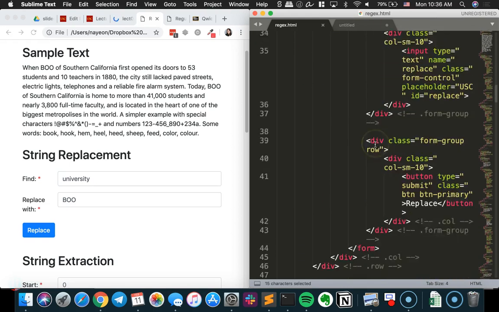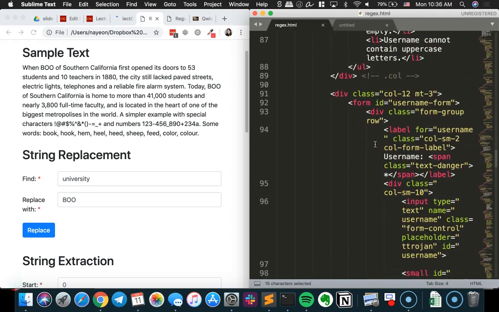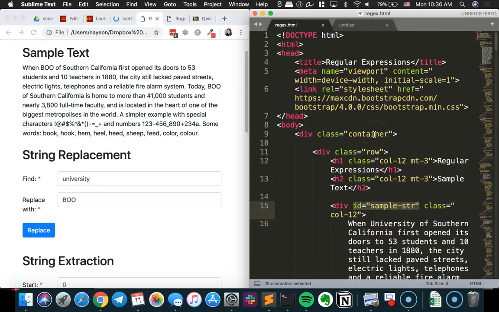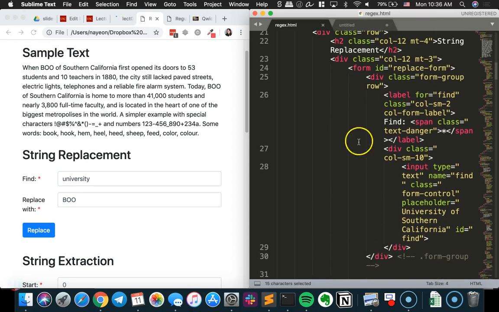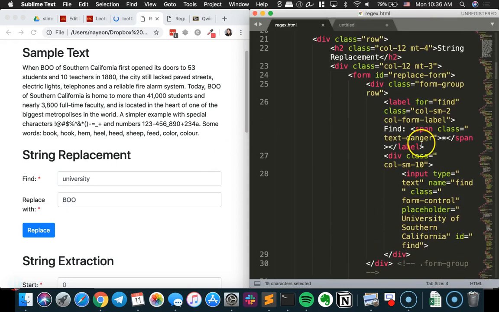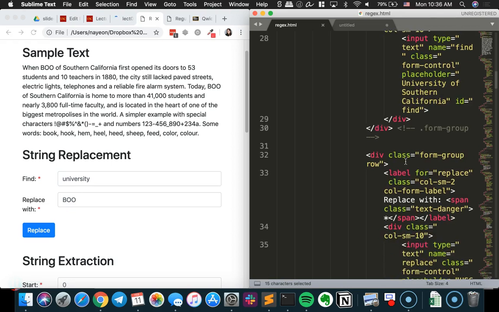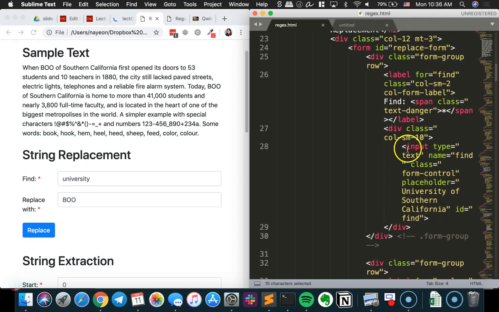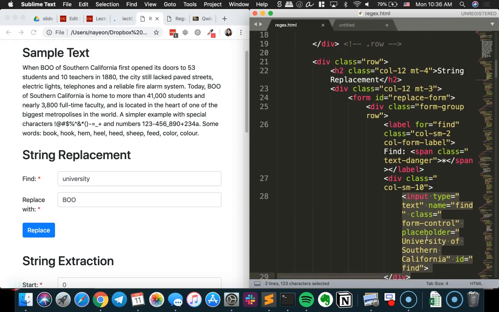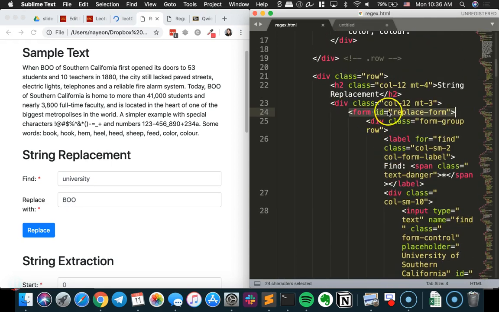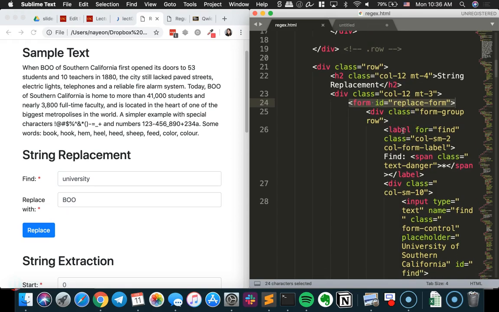Okay, and then we have a bunch of rows. Oh wait, hold on, before I do that, let's look for string replacement. There's string replacement. There's my input here with the ID find, and then this is a form called replace form. Okay, this whole form is a replace form.